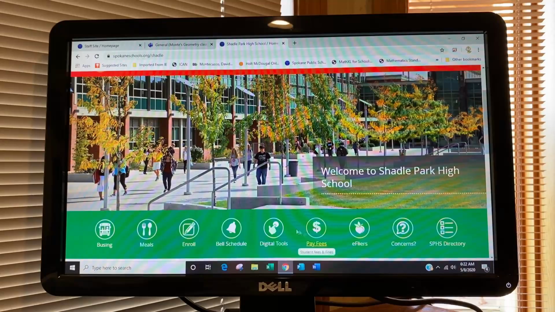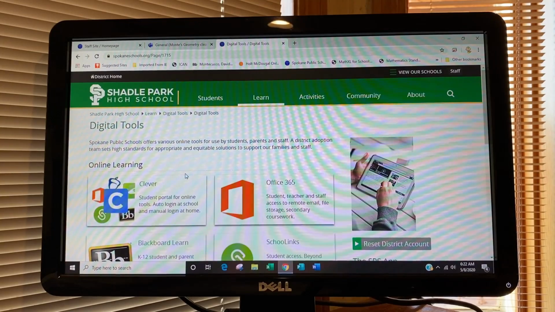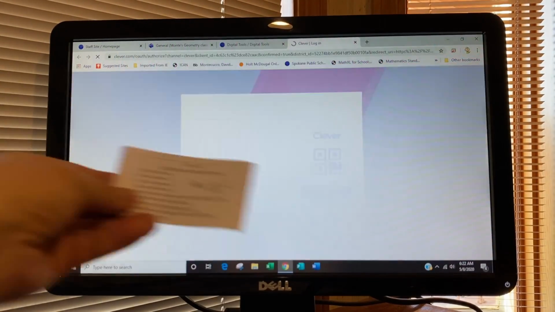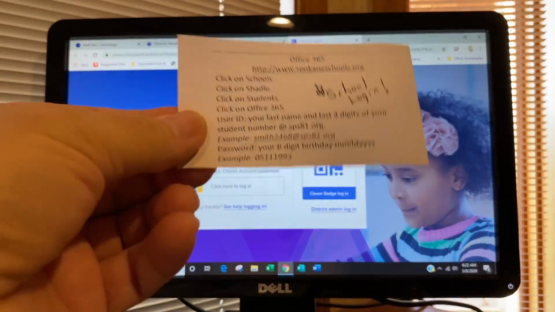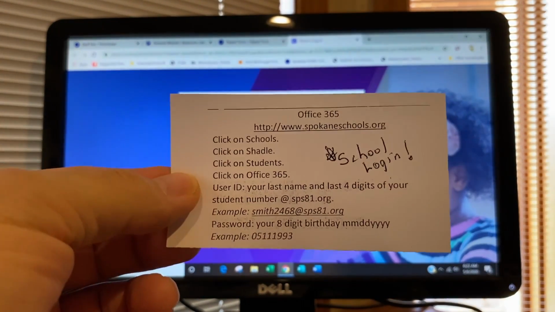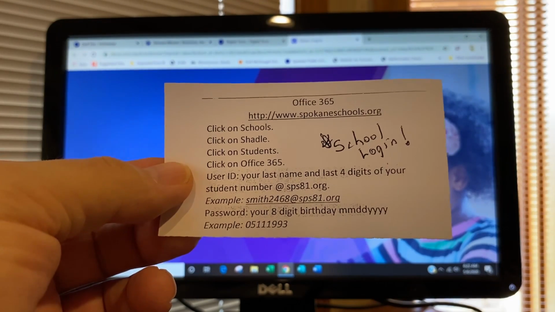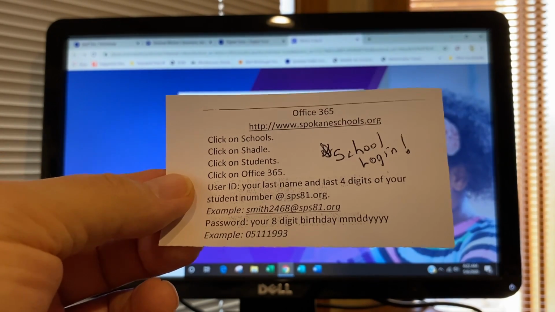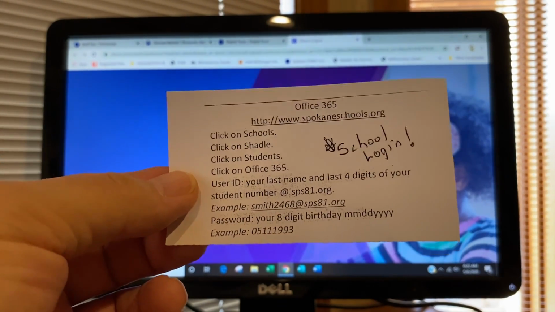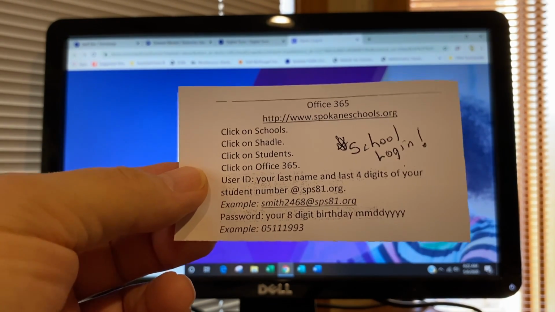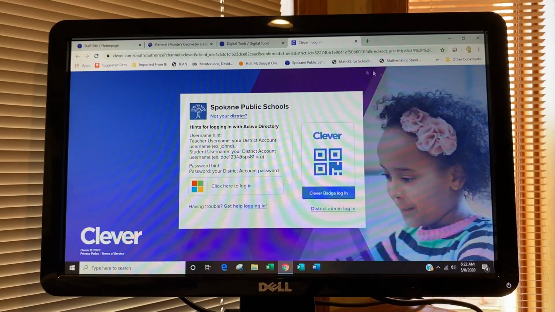I like the Shadle Park one because we have all of our links down here, okay? We're going to go to Digital Tools. From Digital Tools, we want to click on Clever. Once we click on Clever, remember everything is easier with your email address. Last name, last 4 digits of your ID at sps81.org, and your 8-digit birthday. All right? Okay.